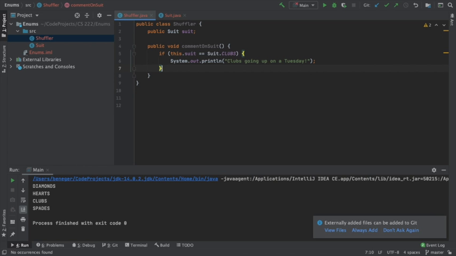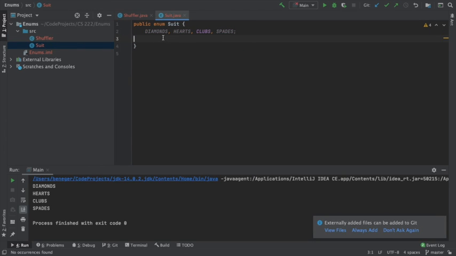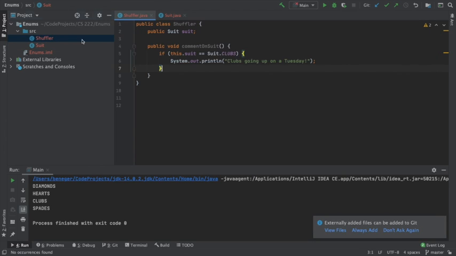Another nice feature about enums in Java is that they maintain their order. So the order that we set our enum in is the order that it stays in. We can iterate through the enum if we want to. So let's make another method in our shuffler class, and we'll call it show suits. We will iterate through the suits, and then just print them out to the console.